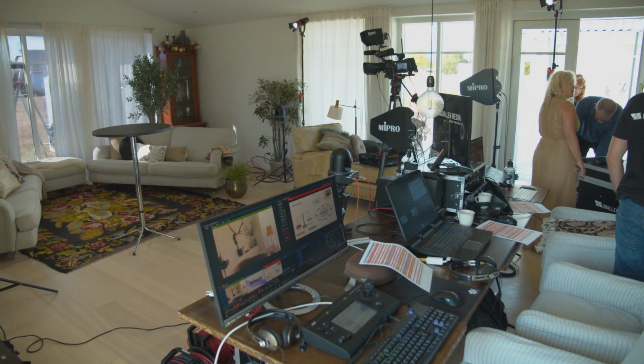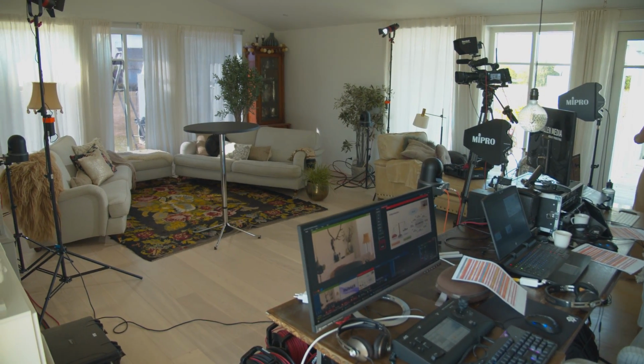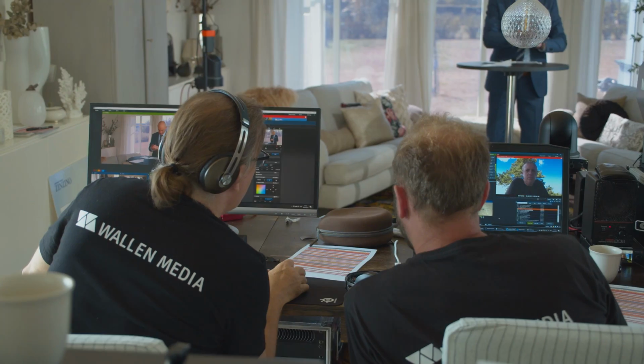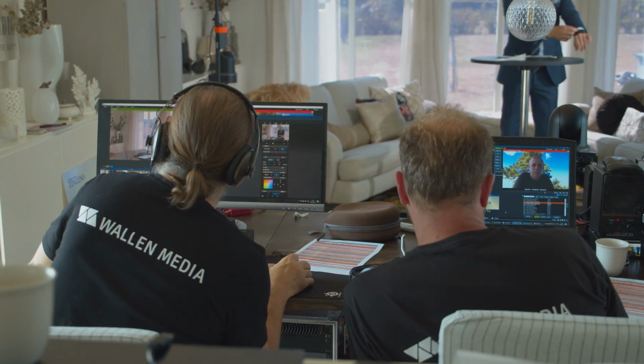So like I said, we were in someone's house. Here's a look at their living room. It was a really nice house to be in. It wasn't a cramped space, but whenever you bring in a bunch of gear, it can get pretty cramped pretty fast.